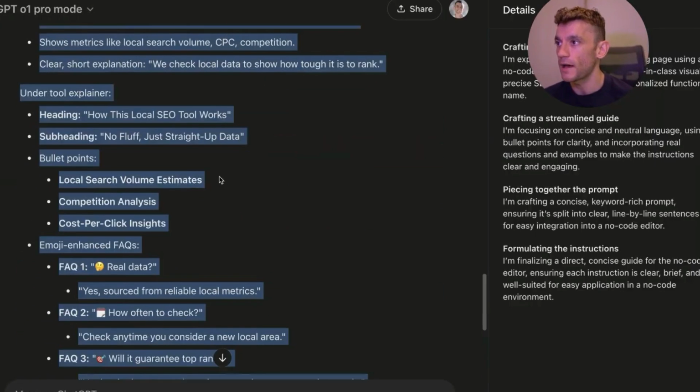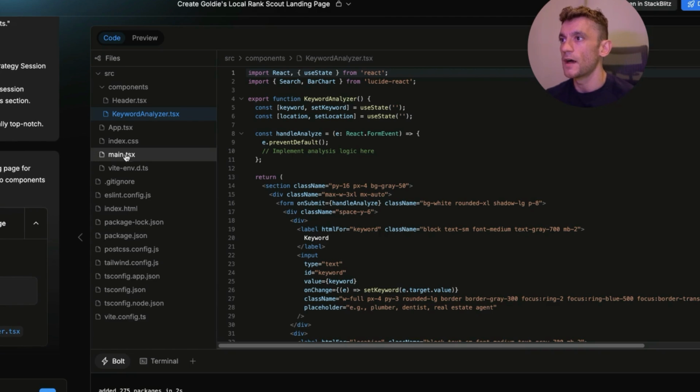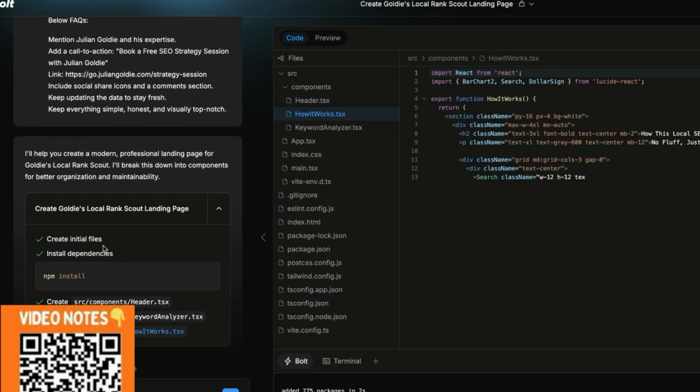So here we've got the prompt, as you can see, and then we'll go back to Bolt, plug that in, and hit enter like so. And now Bolt is just going to go off and start doing that, right? It's going to create the Local Rank Scout landing page.